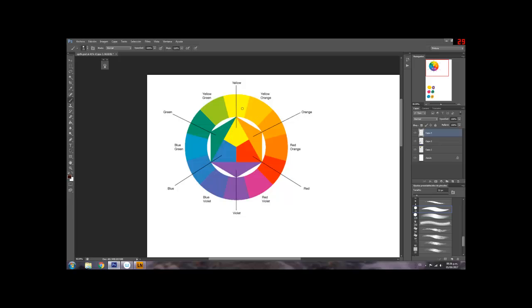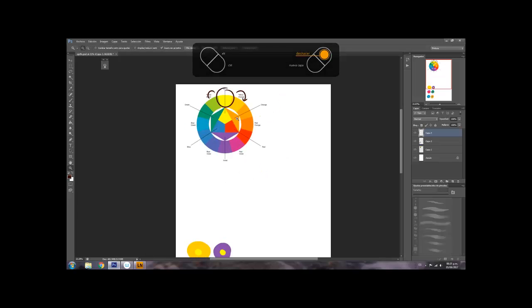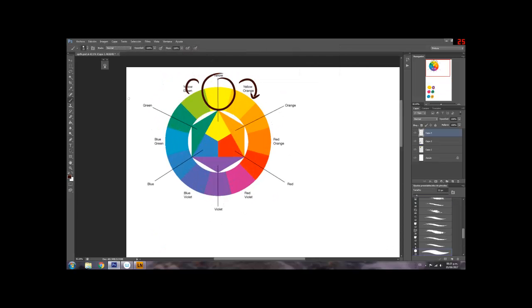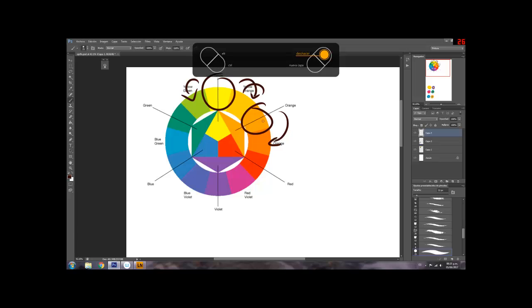But for artists, if you have yellow, orange, these ones are our analogous colors, the ones that are on the sides of the color we choose. If we choose orange, then red orange and yellow orange will be our analogous colors. So we have those.